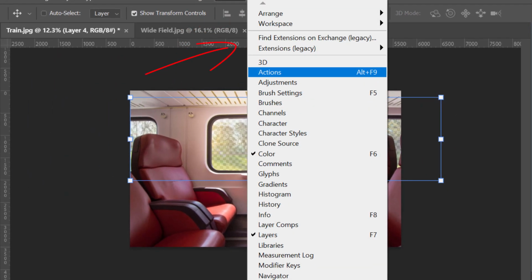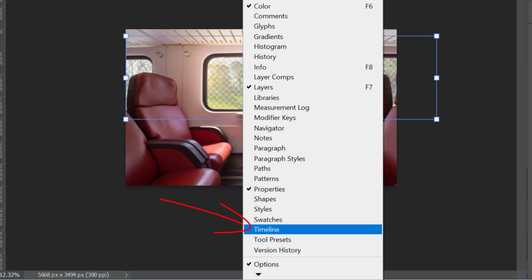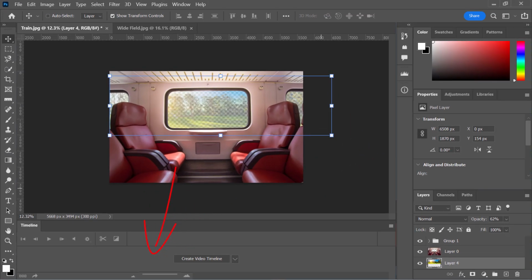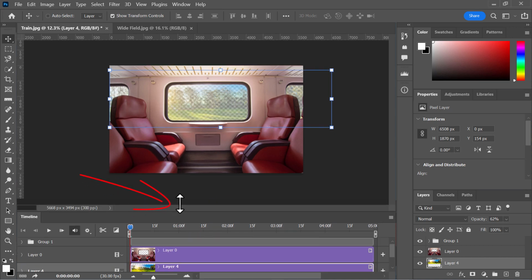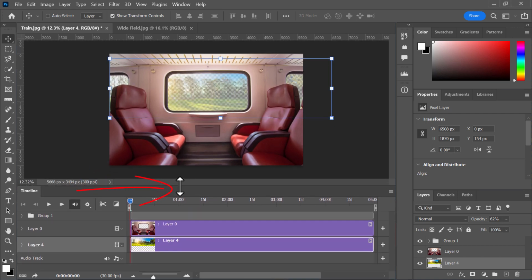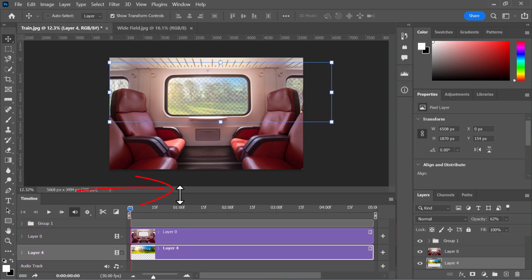Now, I will click the window menu and select Timeline. This will place the Video Timeline panel below the canvas. Click Create Video Timeline, and this will open all layers in the video timeline. You can click and drag the canvas upwards so you can see all the layers in the timeline.